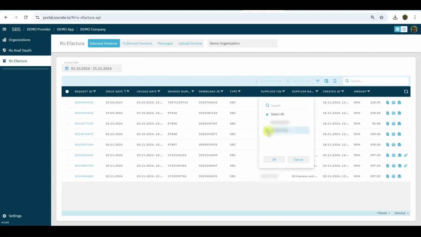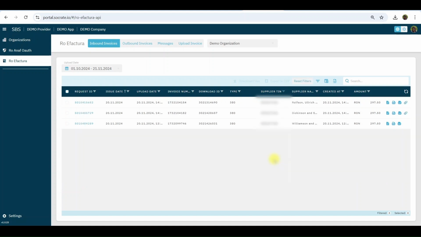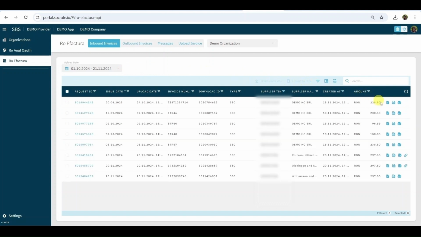Searching, sorting, and filtering affects only those invoices that are currently loaded into the grid. To load invoices for a different date range, use the date picker available at the top of the grid. The last column of the grid displays the actual invoice files, namely, the invoice in PDF format, the invoice in XML format, and the zip archive signed by ANAF. Click the icon of interest to download the respective file format.